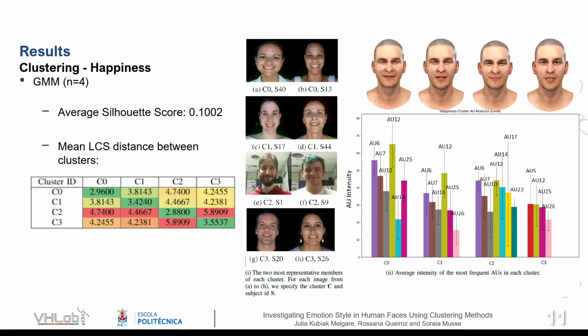In this slide, we show the results obtained when clustering the happiness emotion using Gaussian mixture models. On the right, we can see a graph of the average intensity of the most frequent action units in each cluster, accompanied by their 2 most representative subjects and the generalization of their styles applied to a virtual human. On the left, we show the results from our quantitative evaluation, which in this example yielded satisfactory results. In general, we were able to find visual similarities between members of the same clusters, as well as visual differences between members of different clusters.